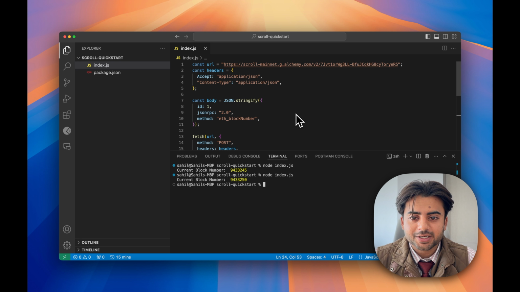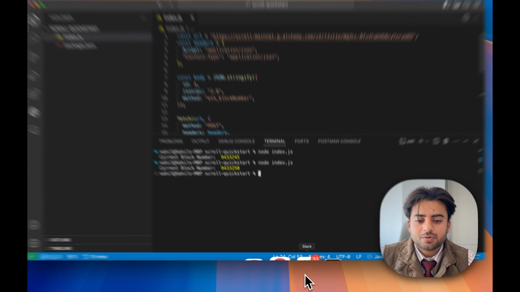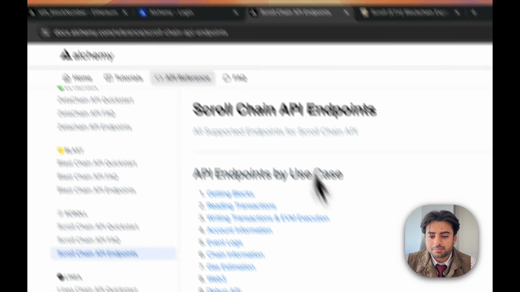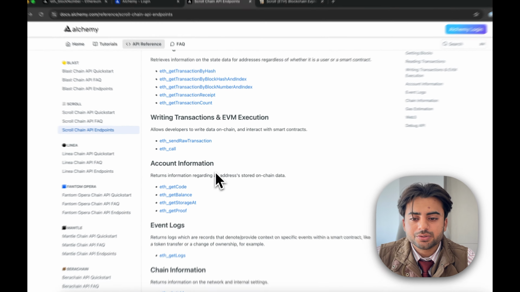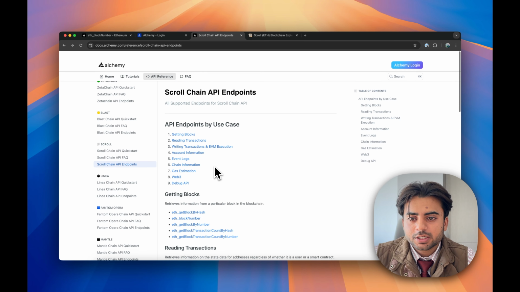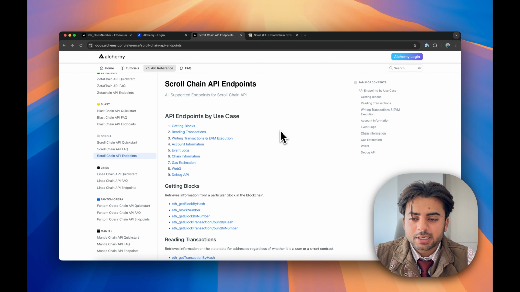This is how you can use Alchemy to build on Scroll. This is how you can leverage Alchemy docs to understand the structure of these APIs and fetch whatever information that you need to fetch. We have a suite of APIs. There's many more endpoints that you can use. Please look at this page, Scroll Chain API endpoints at Alchemy docs, and you can fetch all of this information.